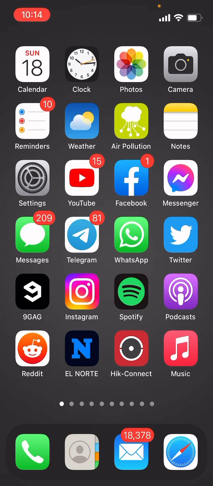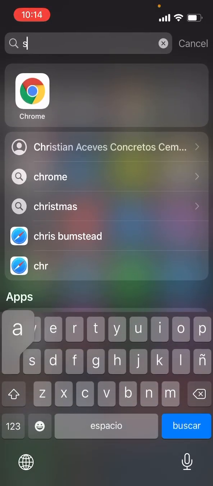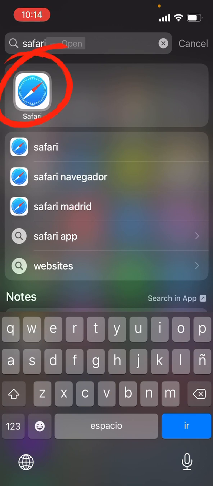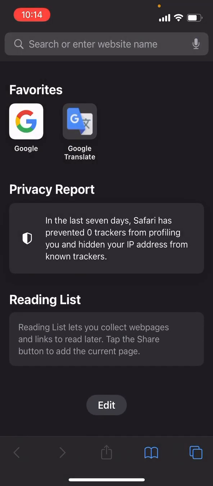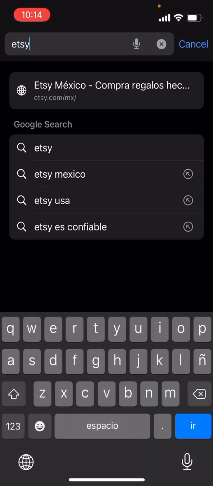So I'm going to go ahead and click right here where it says Safari. This is my icon right here. But if you can't find it, you can always just swipe down from the middle of your screen and type in Safari. Okay, so now that we open Safari, let's just, for example, type in Etsy.com.